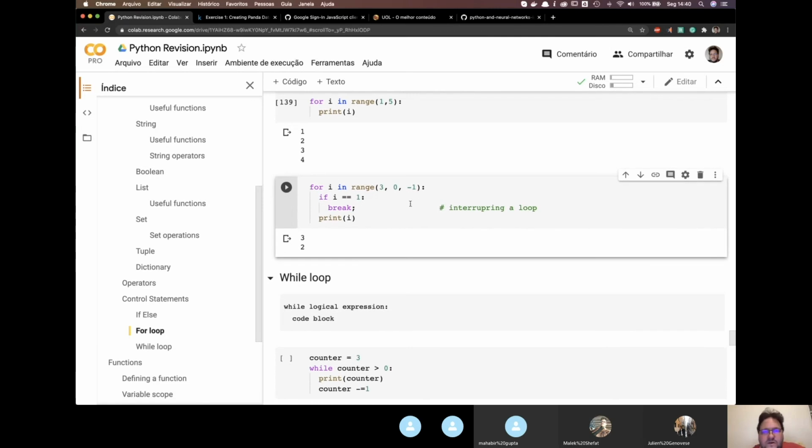You can also specify the step for each increment of the range. In this case, we start with 3. The last element is 0, and we do a step of -1. And if you want to break inside of a for, for example, you can use the break statement. We don't have the semicolon here.